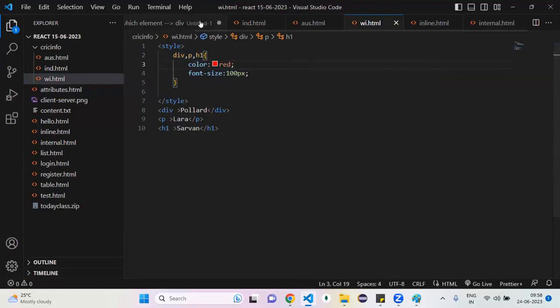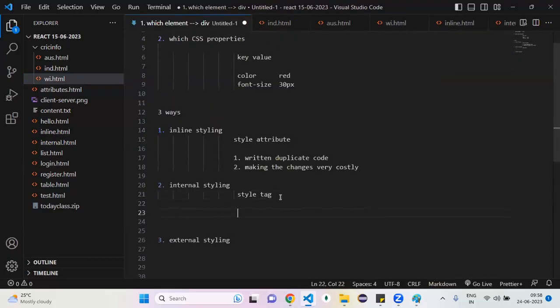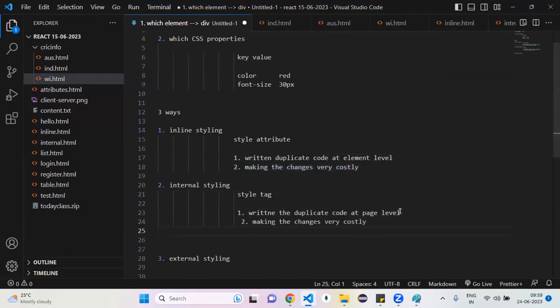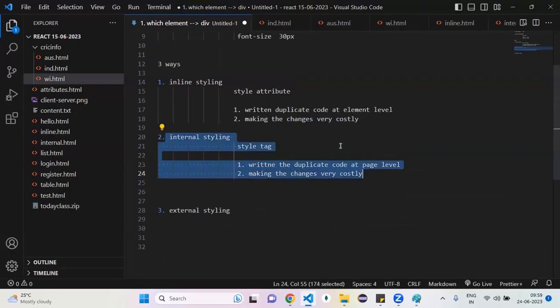Now, can you say the drawback of internal styling? You wrote the duplicate code at the page level, India, Pak, Aussies. You wrote the duplicate code at element level also. Whatever it is, writing duplicate code is not recommended. Making the changes is very costly. Why? Because you open the page, do the change, open the page, do the change. Making the changes is very costly. So these are the drawbacks of internal styling.